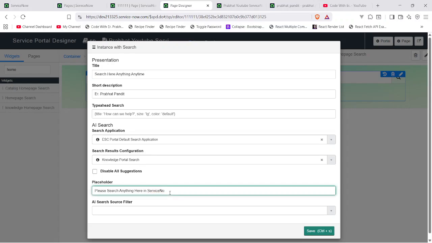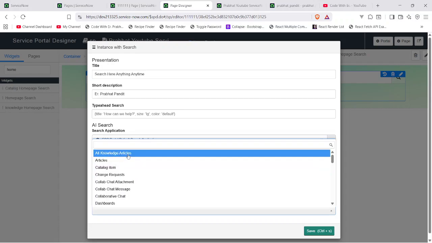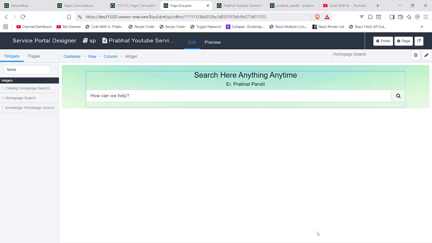So I guess I have just reached the limit. Okay, so let's just search, search anything in ServiceNow. Okay, search anything in ServiceNow. This is it, and I'll just give here all knowledge articles. So now click save. This is not mandatory, but for this demo, for you only, I'm going to show you. It is going to save automatically.